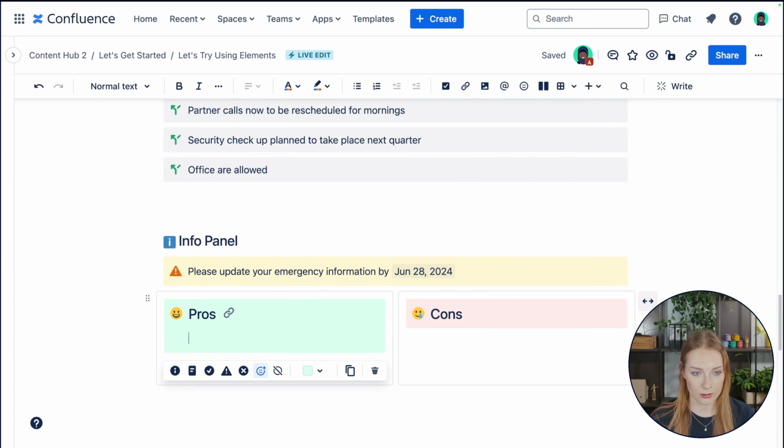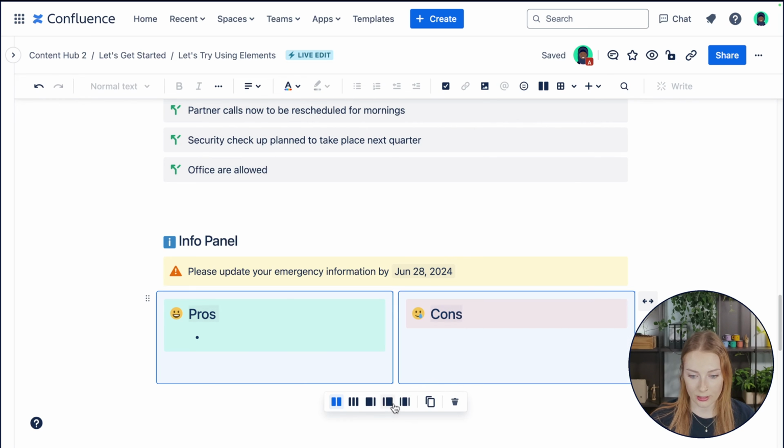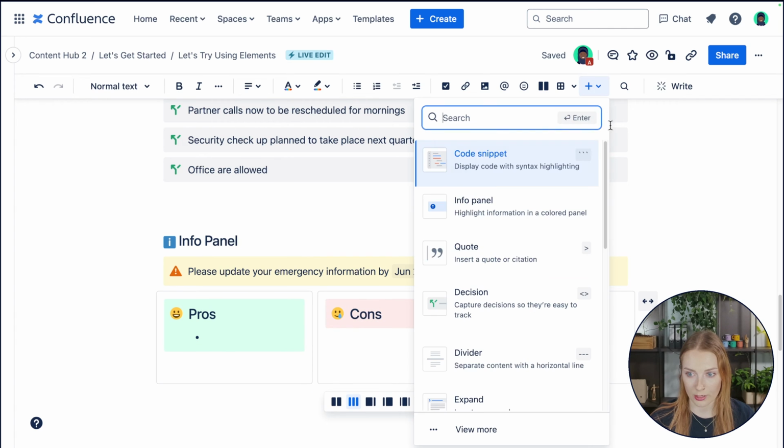And then in these panels, you can add whatever you want. You can add the bullet list. And then we can also configure our layouts so they look a bit different. We could even add another one over here.